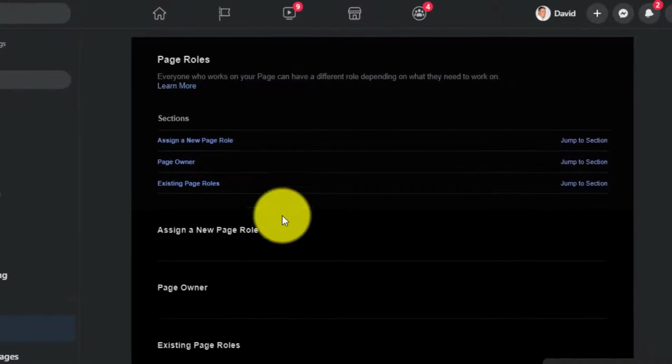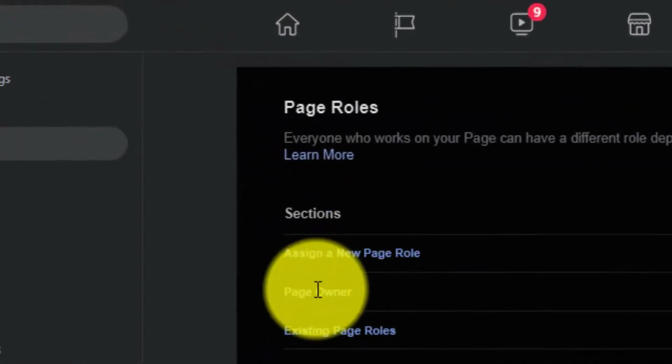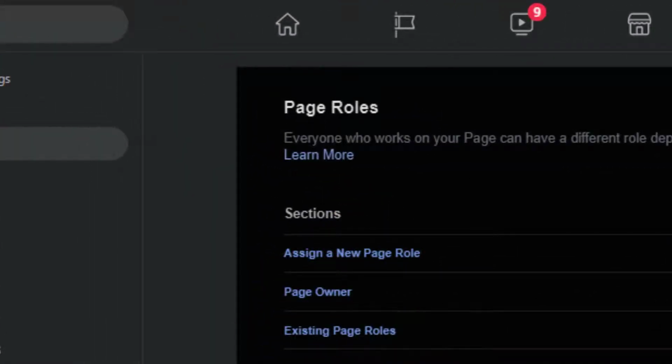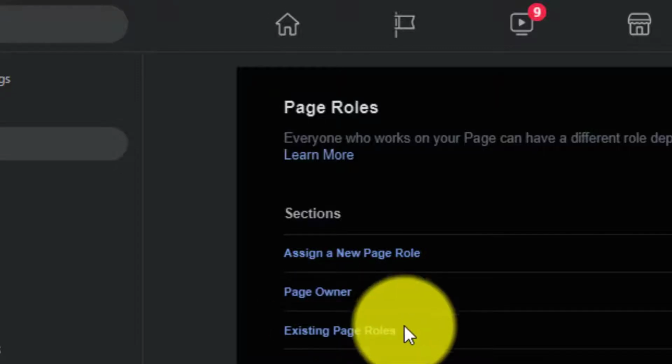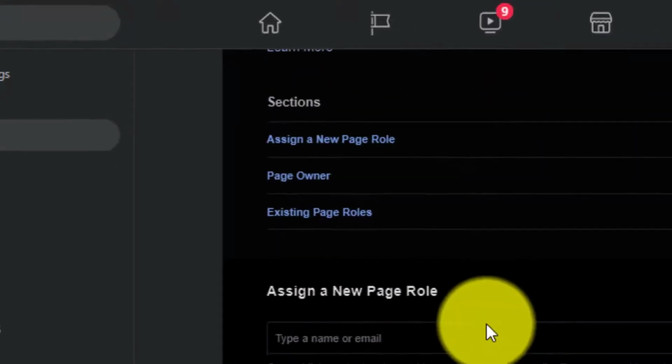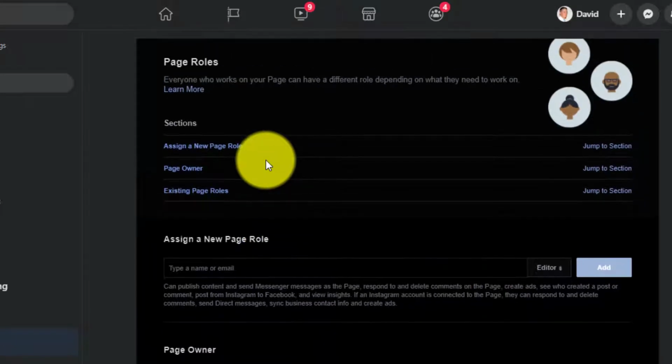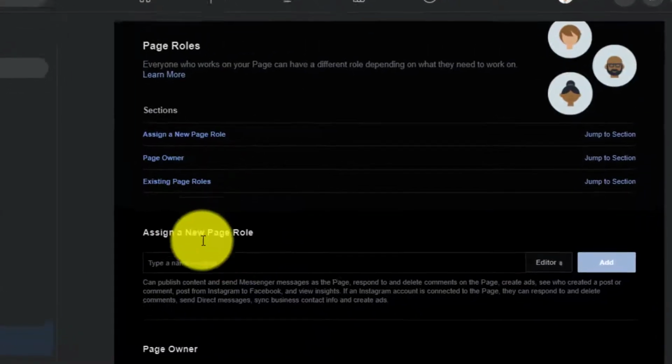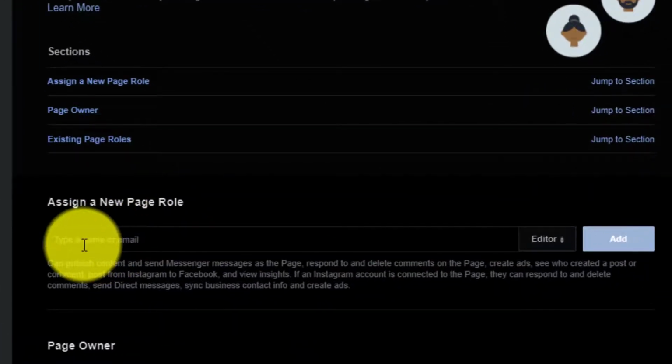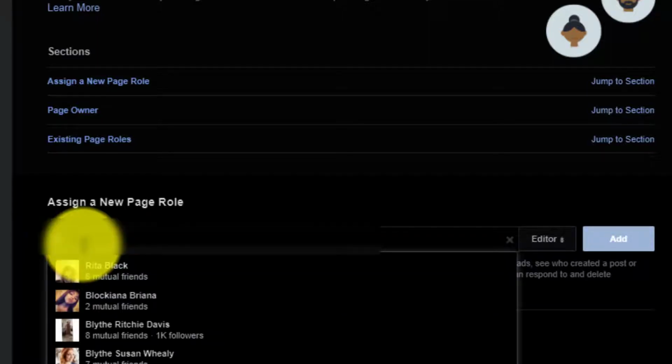And then I can assign a new page role. I can adjust the page owner, which is already me. I can modify existing page roles, but I want to add a new page role. So I'm going to assign a new page role, and what you do is the person, I believe, needs to have liked your page already for you to add them. But I know my co-host has, so I'm going to add BL.